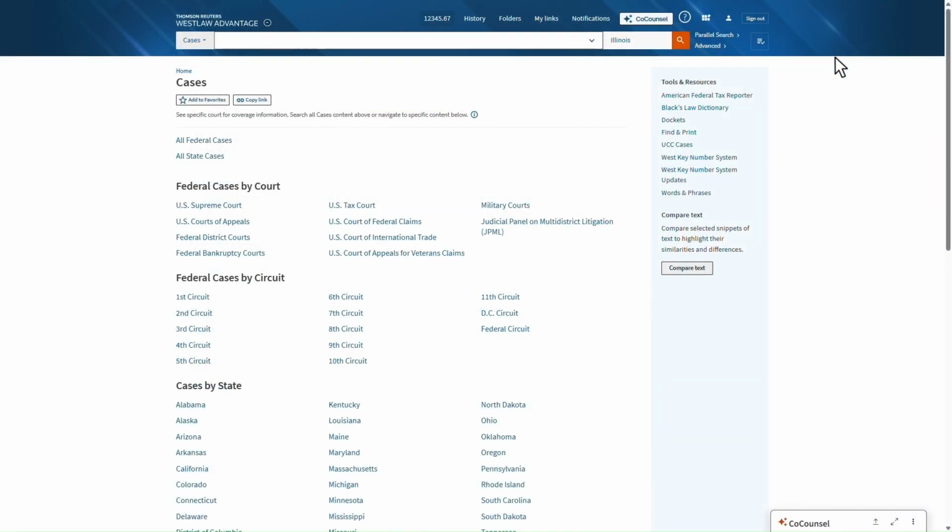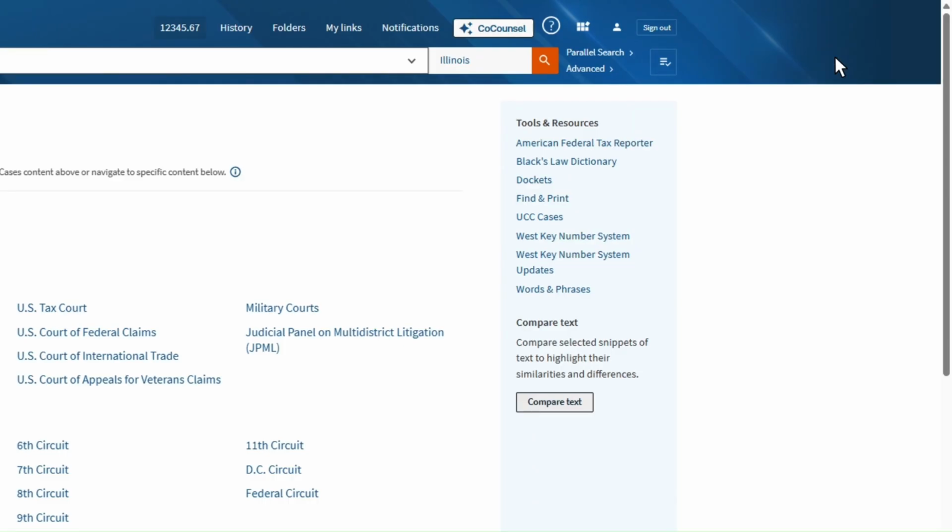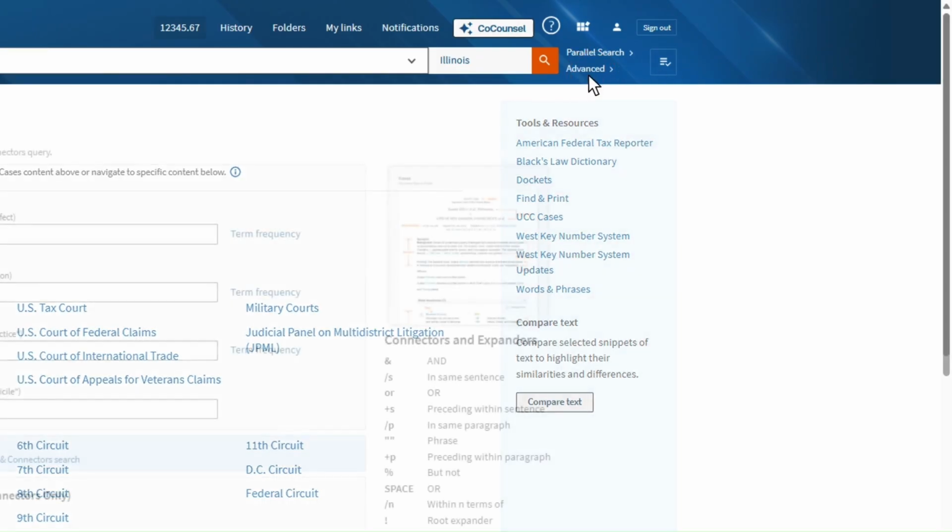Run a more precise terms and connectors search for greater control. This method lets you enter a query consisting of key terms from your issue and connectors that specify the relationship between those terms. To view all available connectors and expanders, and use a template for your search, select Advanced.